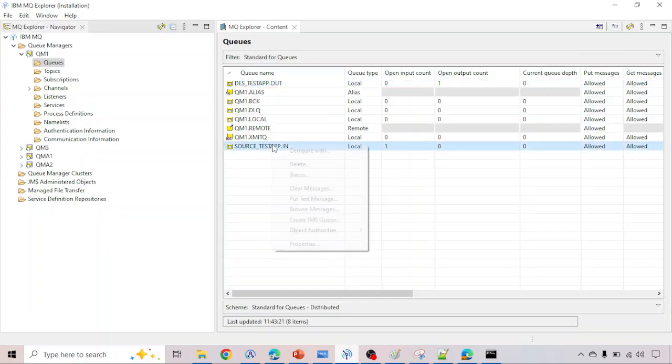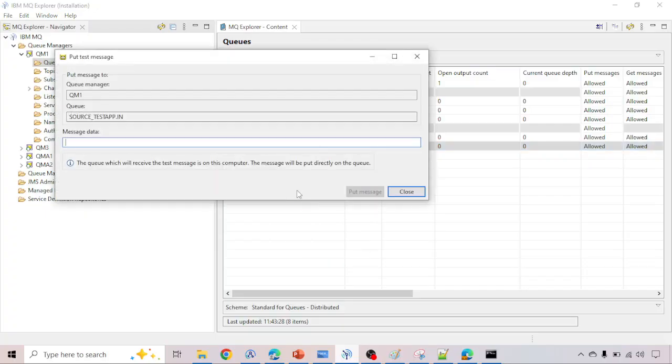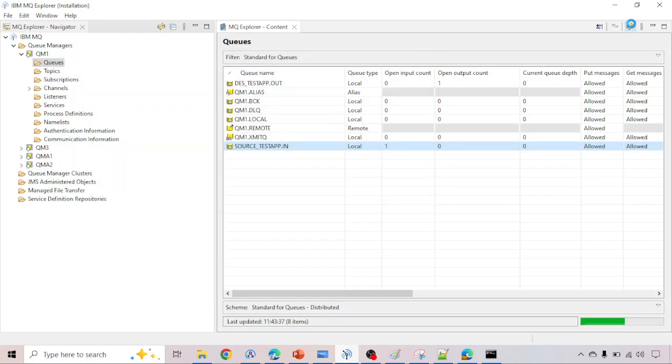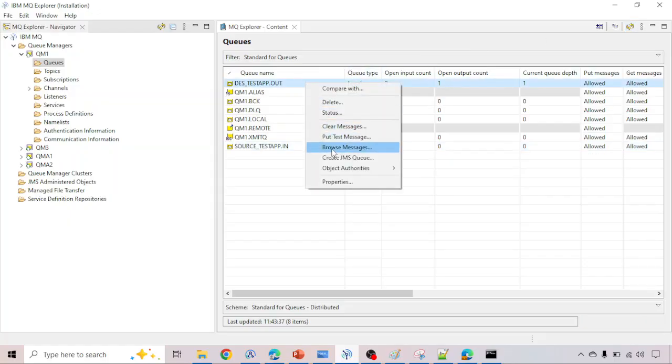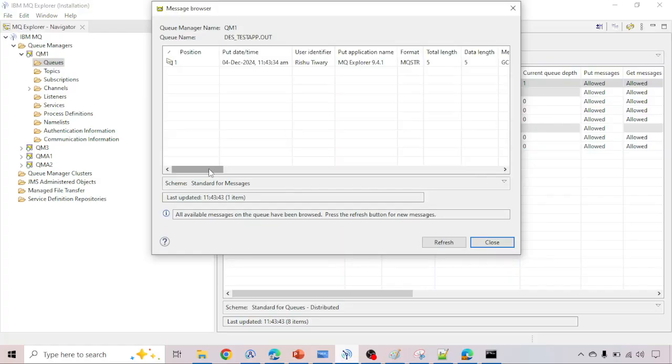So this is the way we can test. Again, if you want to do normal testing, without debugging mode, without the flow exerciser mode, you have to click on put text message. You just write any random message and click on put, and we are going to see the message in the MQ output. You can see in the MQ output, browse message, the same message you are going to see here.